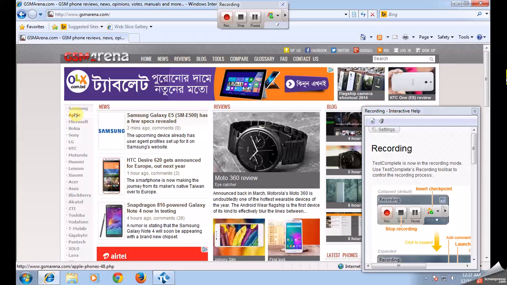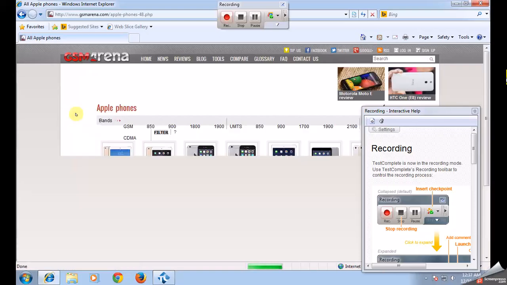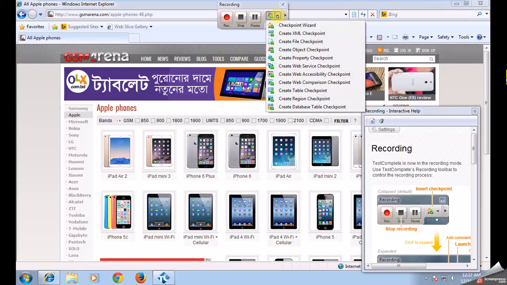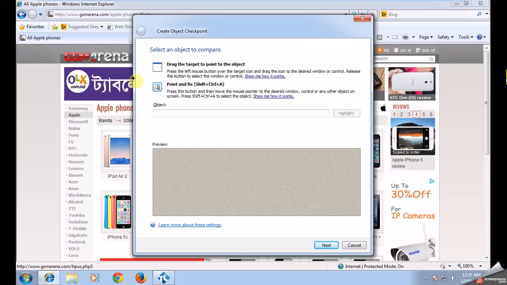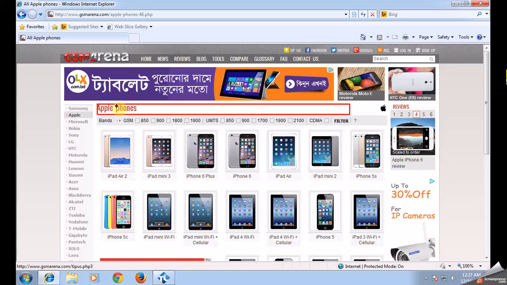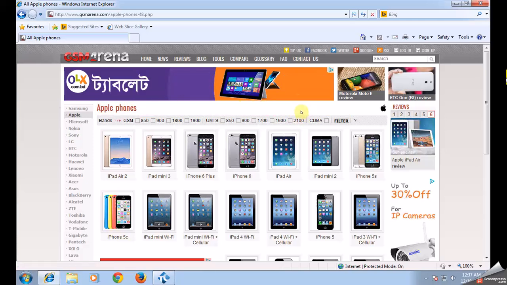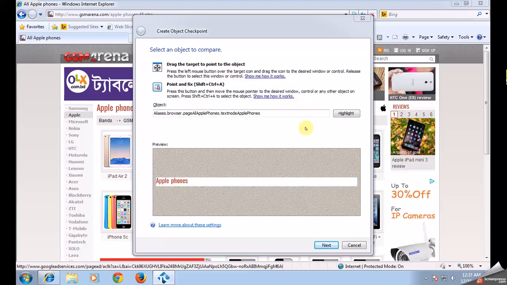There is a link like Apple. I'm clicking on that link, and there is a text like Apple phone. I am going to create an object checkpoint here because I'd like to verify that in the next run, when TestComplete automatically clicks on the Apple link, it will be delivered to the new page, and the landing page belongs to Apple phones.